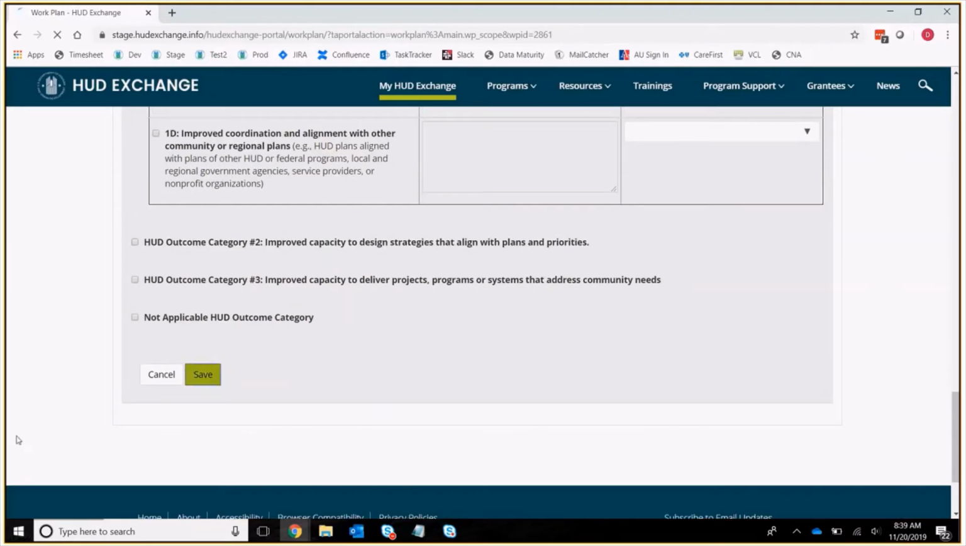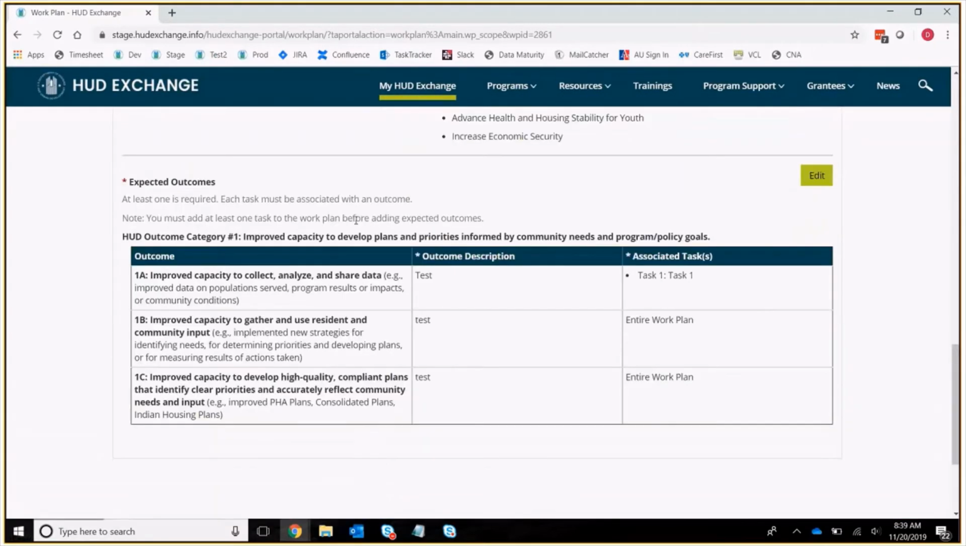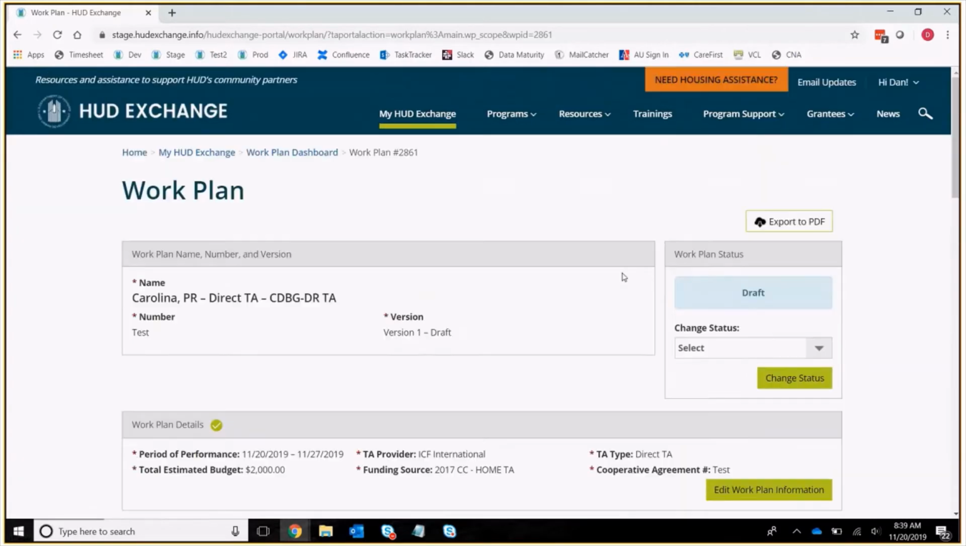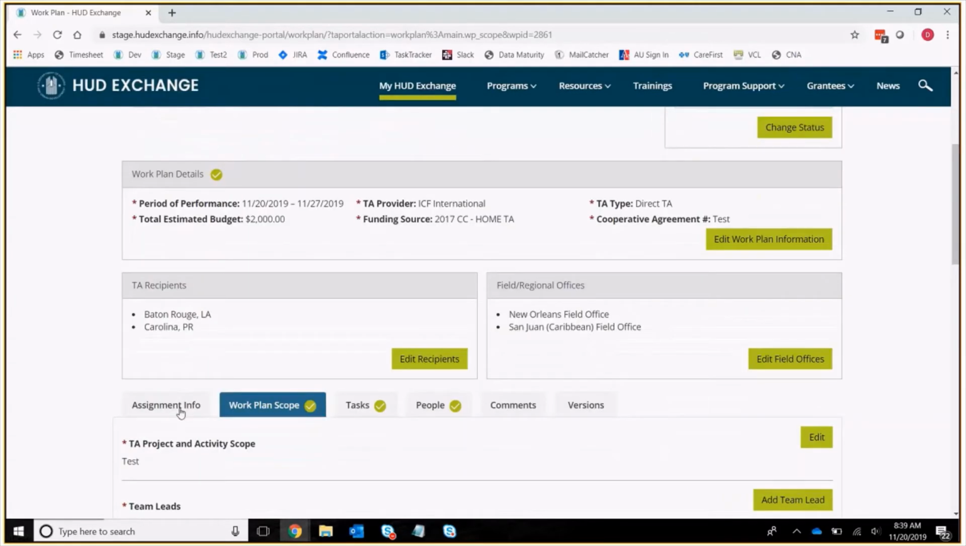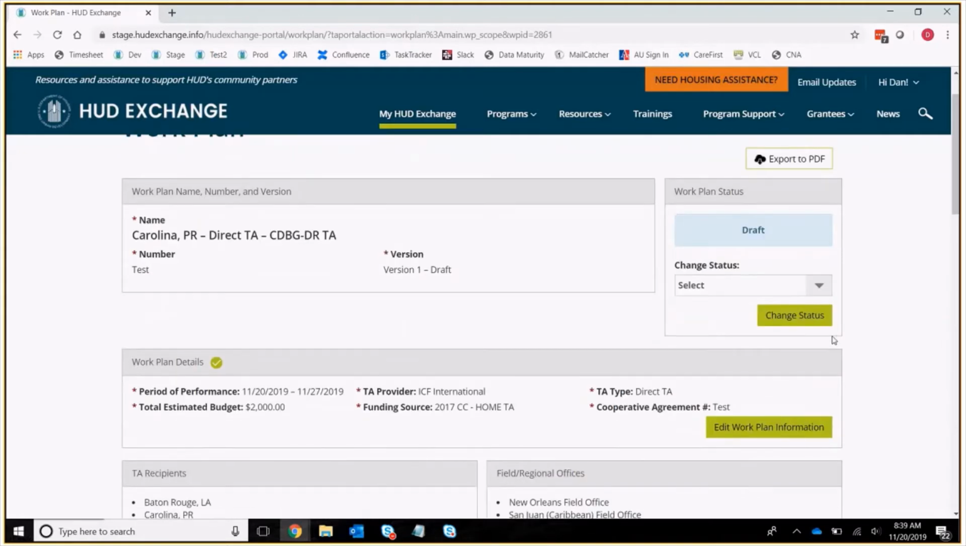So let me go ahead and click Save. So now when I scroll down, I can see the 3 outcomes that I selected here. Okay, at this point, I see we have green check marks everywhere. I can see that this Change Status button has appeared. So I have all the required fields necessary to submit this work plan.